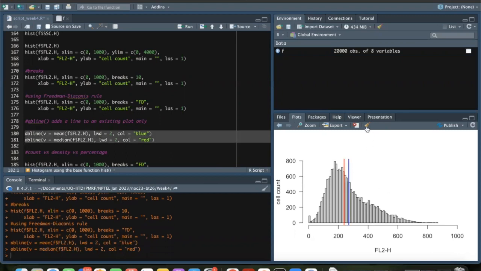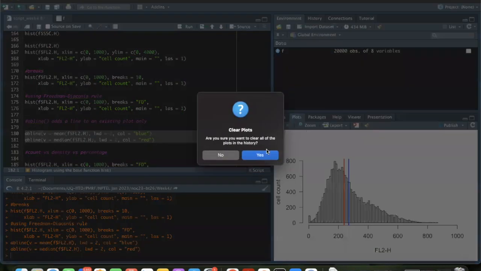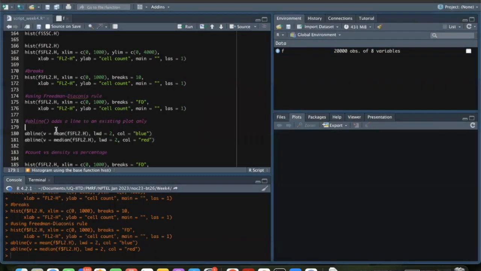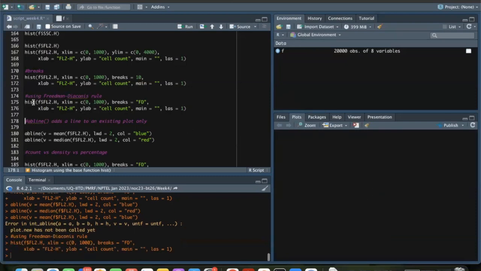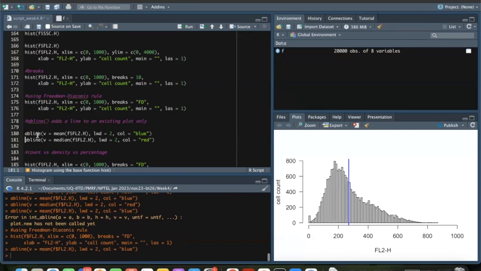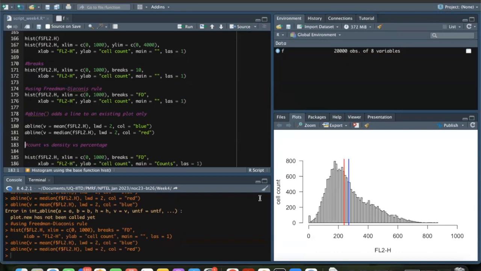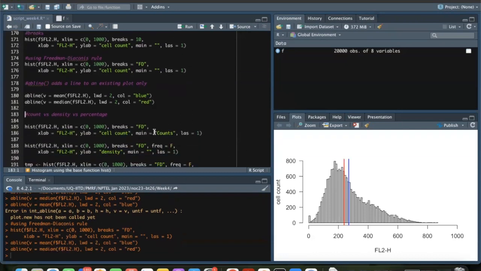So just to show what that means, if I clear the plots and just run this, it says error, plot.new has not been called yet. So there is no plot here to make these lines on. So I have this plot, and then when I run this, I get the first line, I run it again, and I get the line for the median as well.